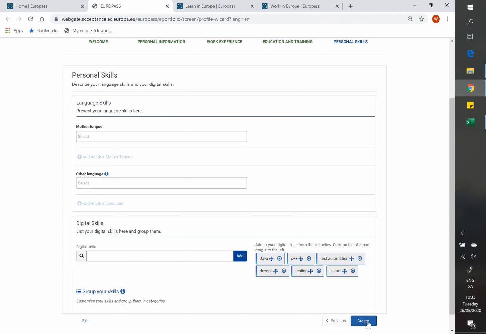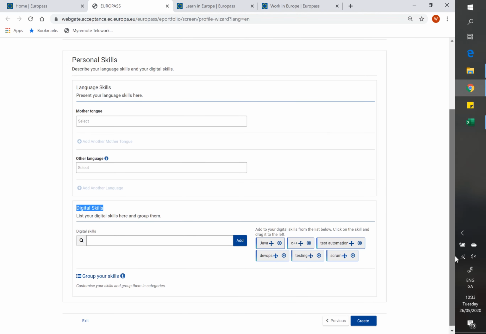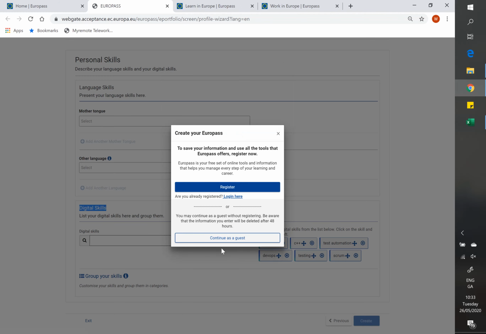And then as the final section in creating a basic profile, users can fill in their language skills and they can fill in their digital skills. Again, there's no need to fill in any of the content to be able to work through each of these sections and view them. As a final step, you can click on the button Create to create what will be a very basic profile. Again, I'm continuing as a guest. You won't see this pop up if you log in with your EU login.